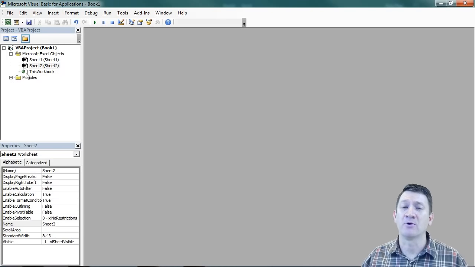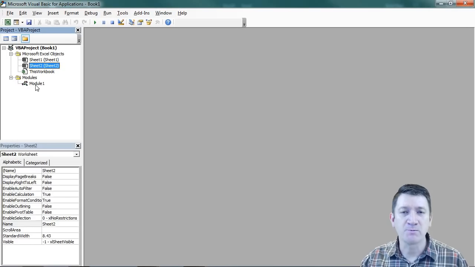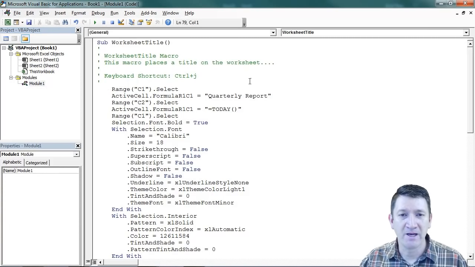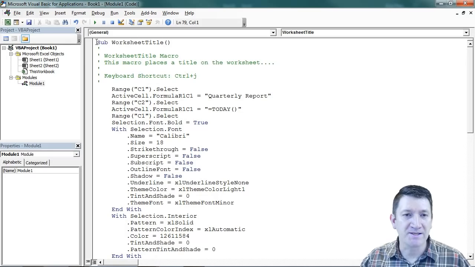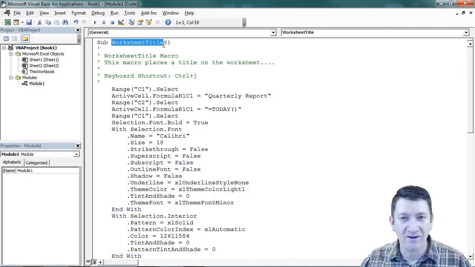And this is a topic that we'll get much more in depth into throughout our Excel Macro and VBA courses. Now, inside of a module, this is where your VBA code is stored. So if I give module 1 a double click, here's my code. You might recognize some of it. The first line is called the sub procedure, and it's got my worksheet title. That's the name of the macro that I created.